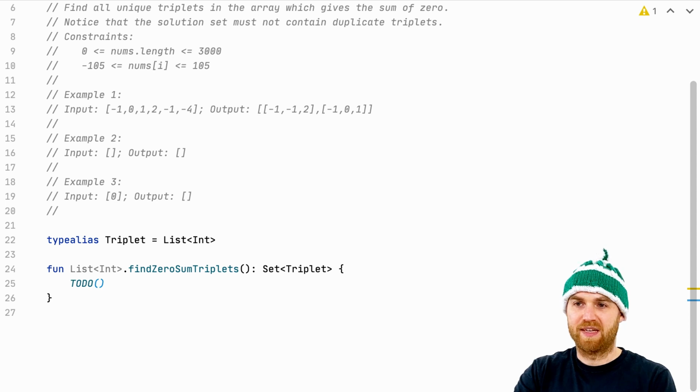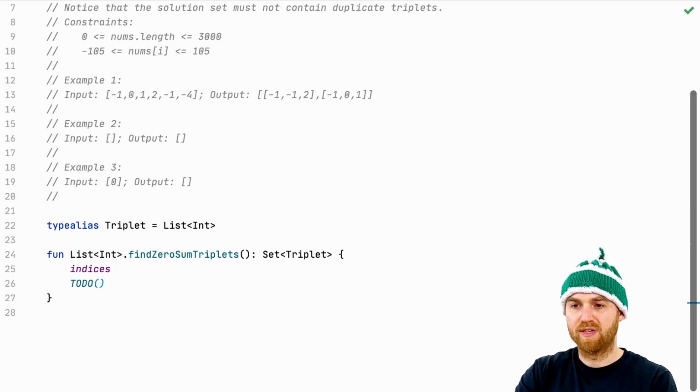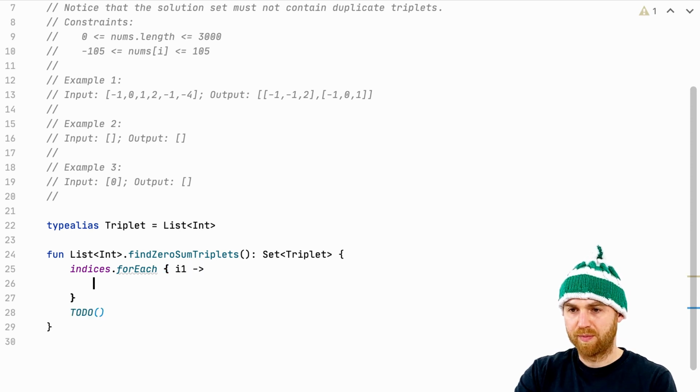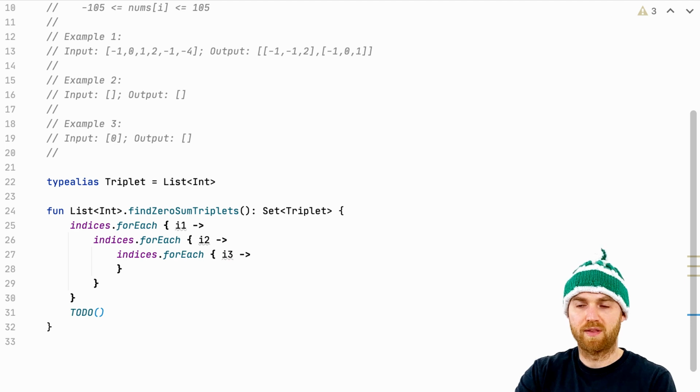Thinking about the problem itself, we want to find all unique triplets and all unique triplets with zero sum. And to do that, the simplest approach would be to try all possible triplets and then only keep the ones that we're interested in. And to do this, we can just do 3 nested loops, and I'll do these loops based on indices of elements, not the values themselves. So we'll have 3 loops, one going through indices, then a nested one with index i2, and then a third one going through indices with name i3.